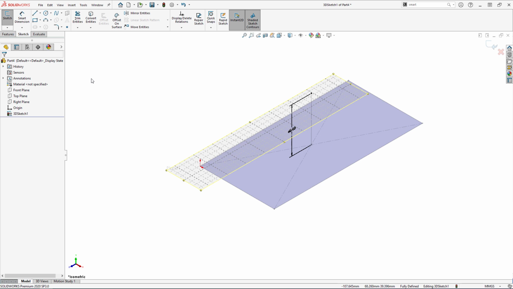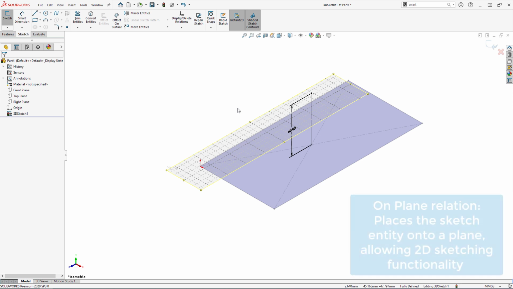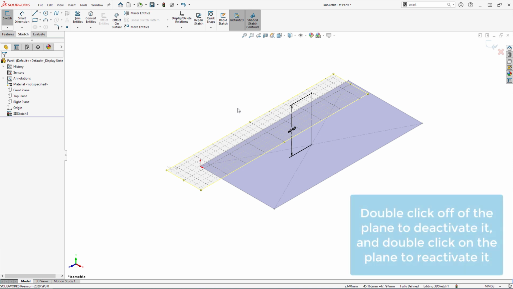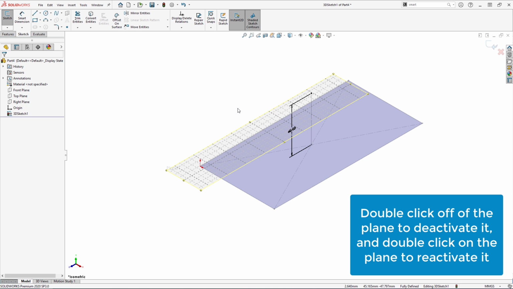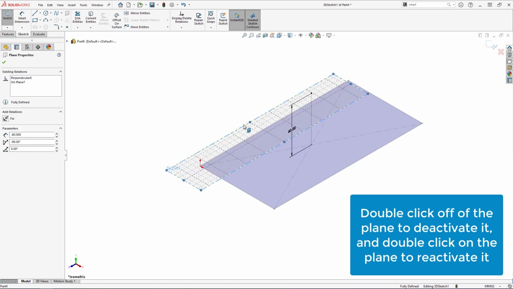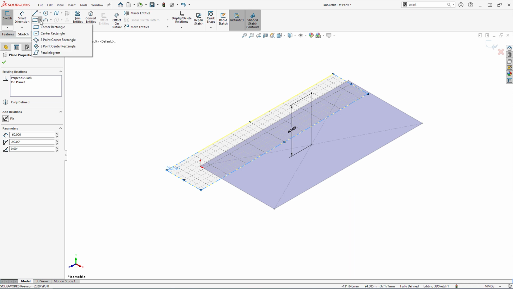The grid shown on the plane lets us know that the plane is currently active, and as a result, any sketch entities that are created will automatically have what's known as an on-plane relation added to them. An on-plane relation takes the 3D sketch entity and sticks it to the 2D plane that is currently active. To deactivate a plane within a 3D sketch, we simply double-click elsewhere in the graphics area. To activate it once again, we can double-click on the plane itself.